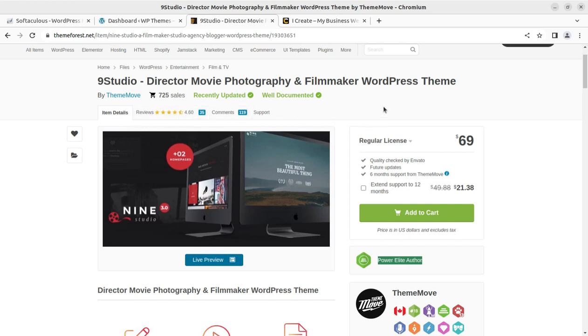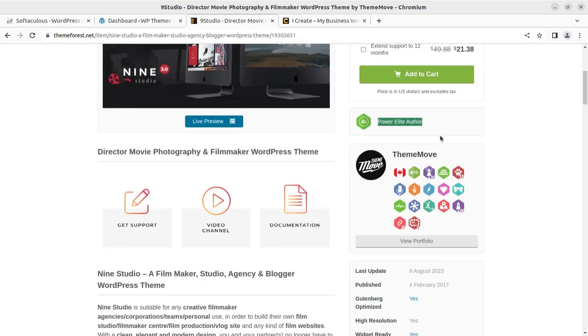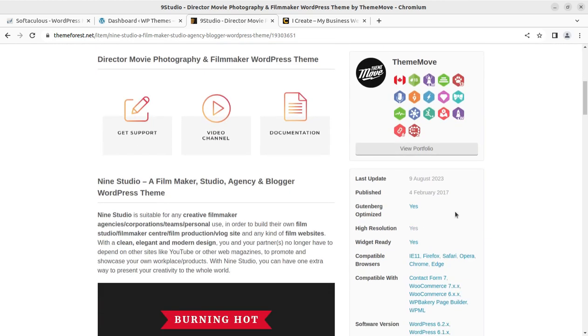This theme has been well accepted by the users and got a 4.60 star rating, and it is coming from a Power Elite author. Of course, the quality of the theme is very good. The theme came into existence in 2017 and regular updates for this theme are also going on from time to time.